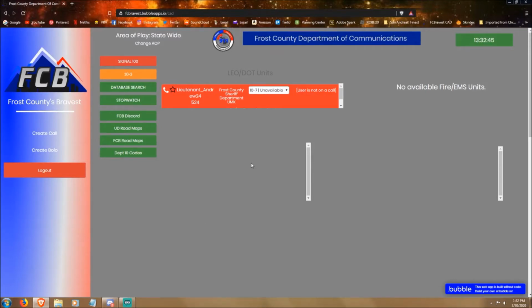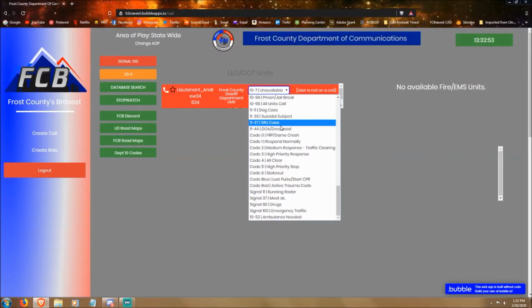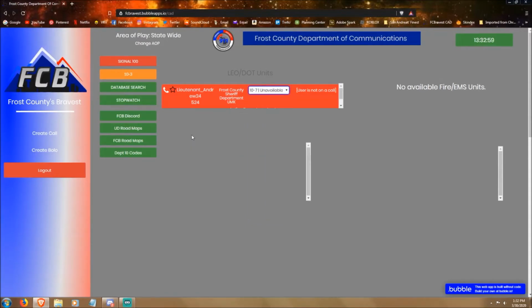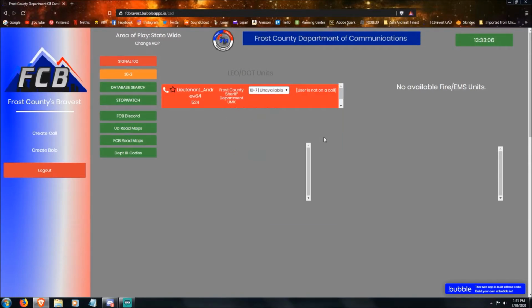Anyways, how to update users is pretty simplistic. You can essentially mark them anything on the drop-down menu that they have, and so on and so forth. For example, I can change this user to be 10.8, I can change this user to be 10.6, I can change this user to be 10.7.